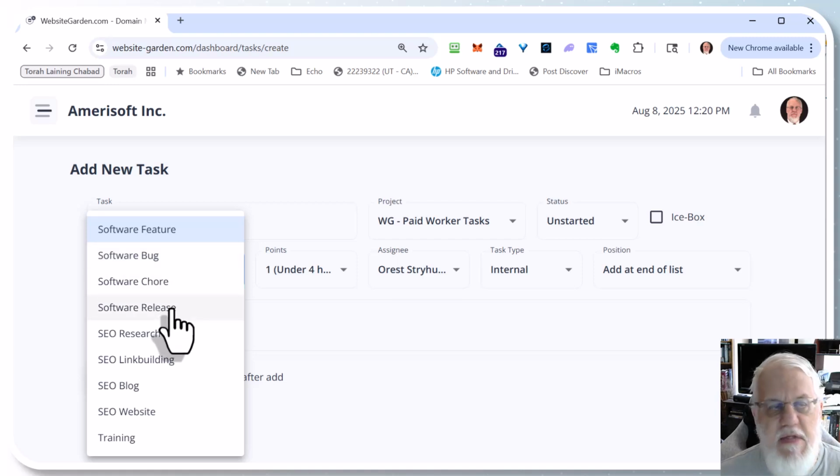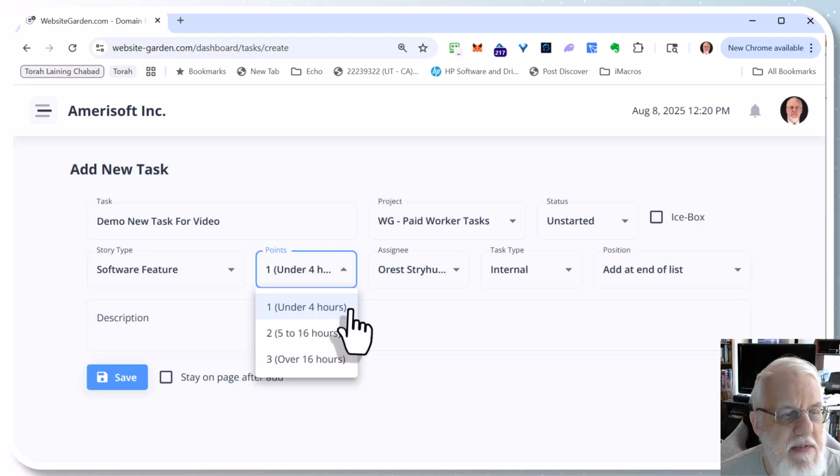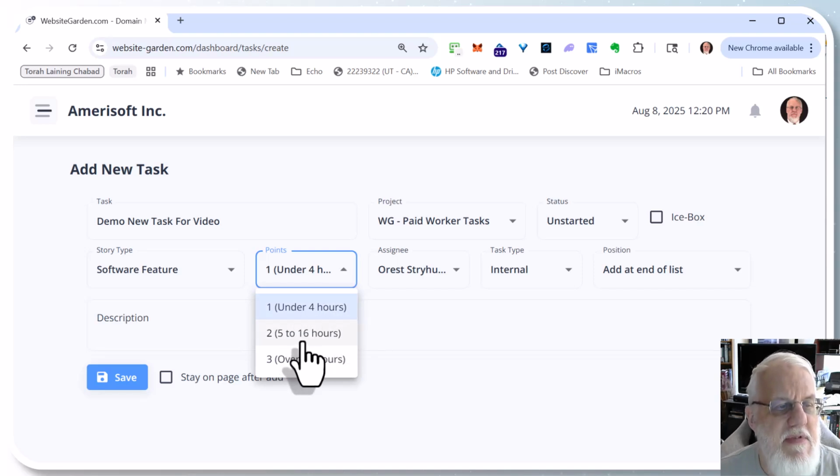We have software features, software bugs, software chores, software release. Because our site has a lot to do with SEO, we have SEO research, SEO link building, SEO blog, SEO website, and even training. Of course, we can add more task types as time goes on. Here's where you set your number of points. Right now, we're using a scale of 1 to 3, where 1 is under 4 hours, 2 is 5 to 16 hours, and 3 is over 16 hours. I try to keep even the number of level 3 tasks to a minimum, and if something gets bigger than that, I just break it into multiple tasks.